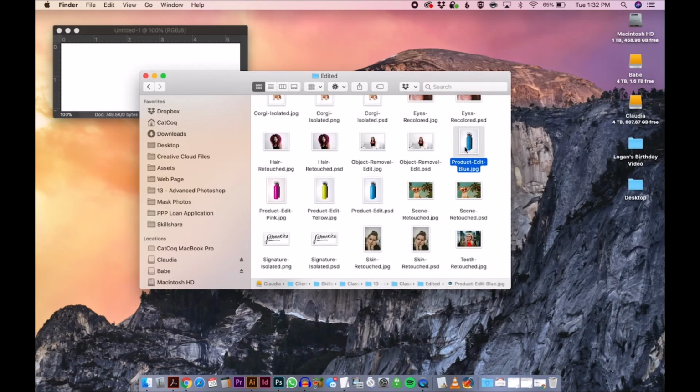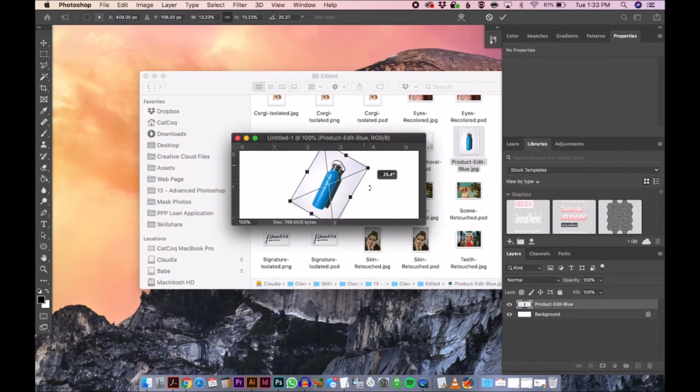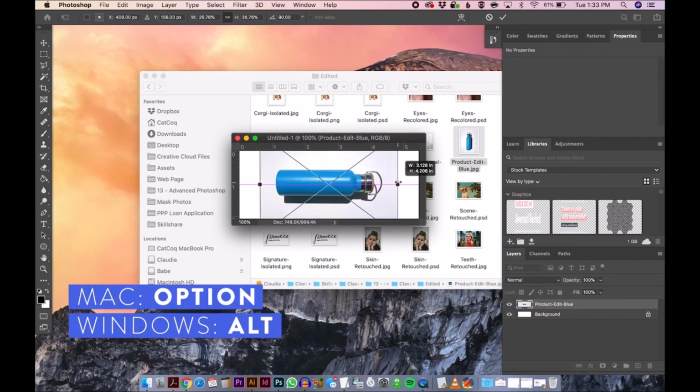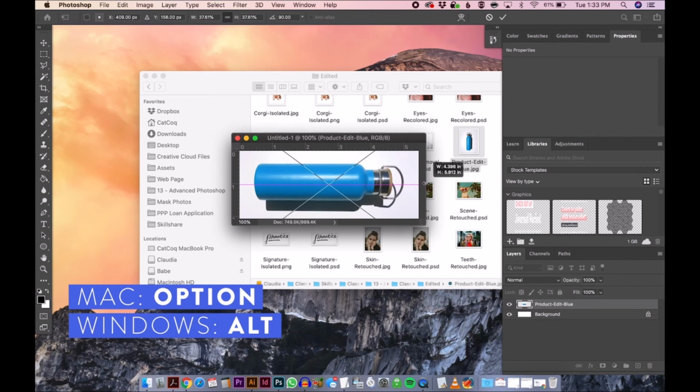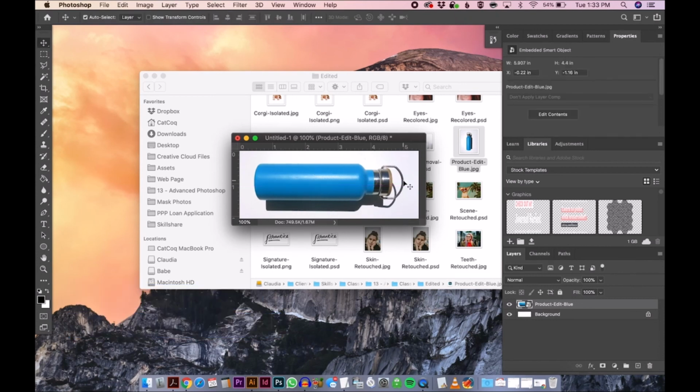Excellent, and I'm going to go ahead and drag my blue water bottle into this file. First, I'll rotate it 90 degrees, holding down Shift to get those perfect angles. And now I'm going to expand it forward. Pro tip, if you hold down Option, it will expand from a center point, which will just save you time from moving it around later. Double click to set.